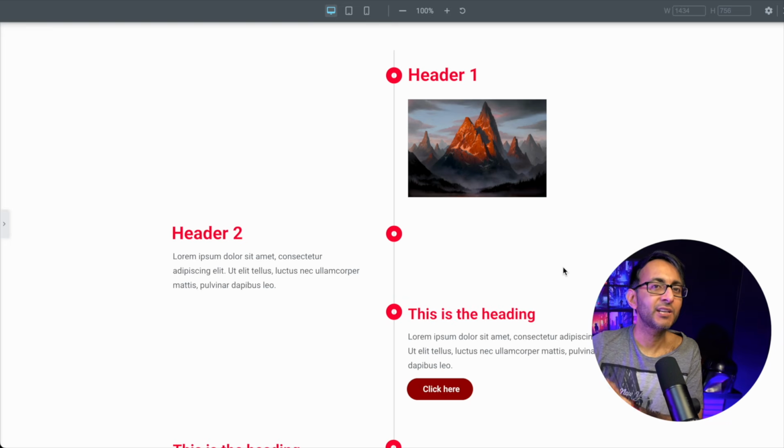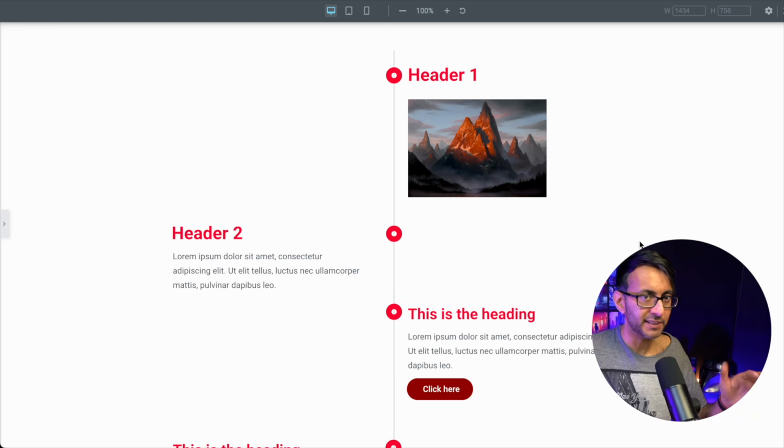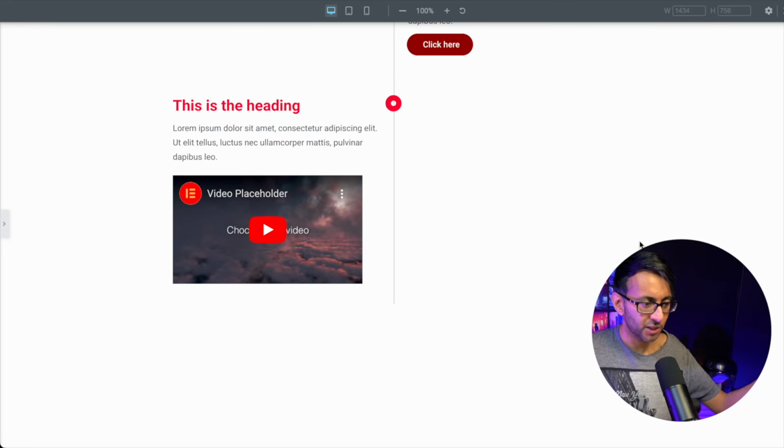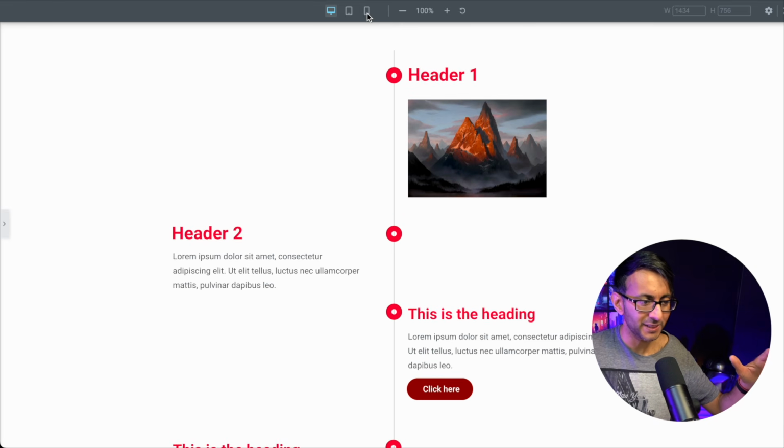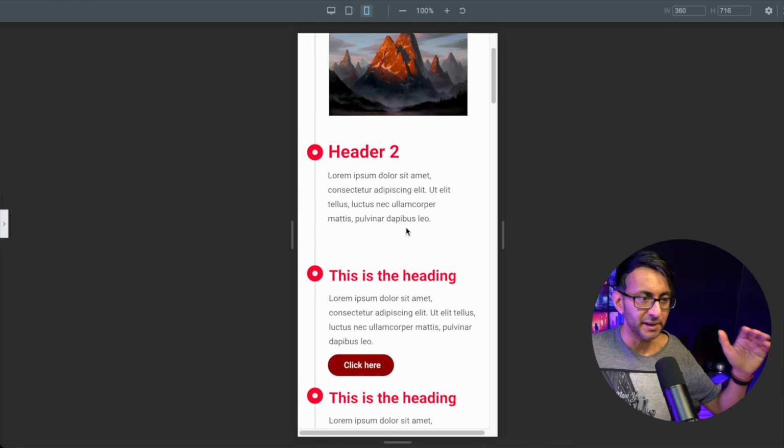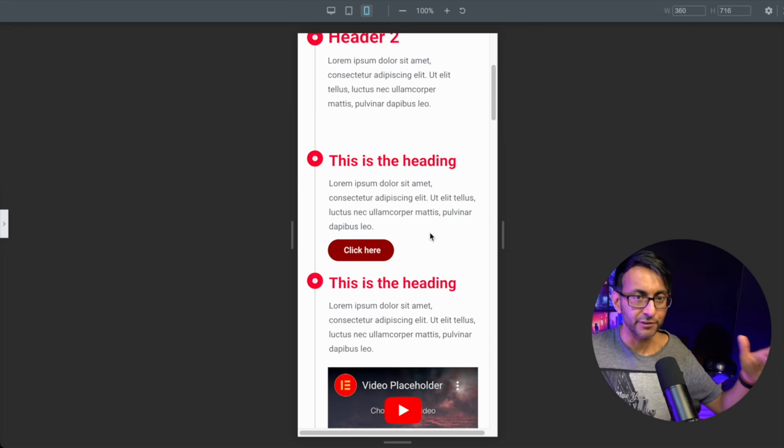Hey, I'm going to show you how to create your own bespoke timeline in Elementor without using any third-party plugins or any funky code. We have a timeline completely built and it is so easy to do. And this new improved method is even brilliant for the mobile as well.